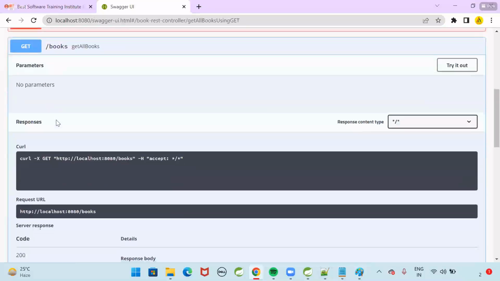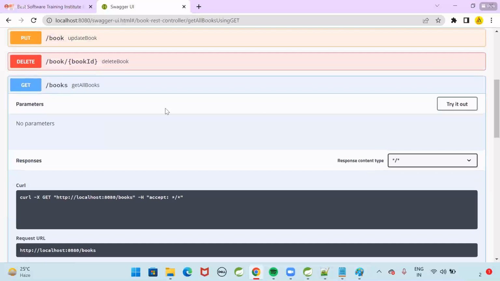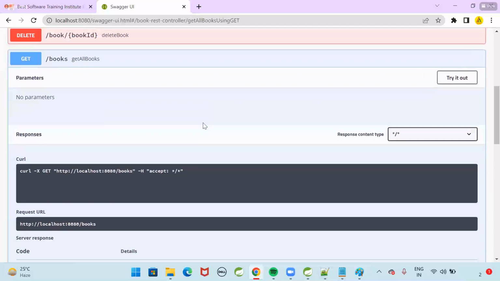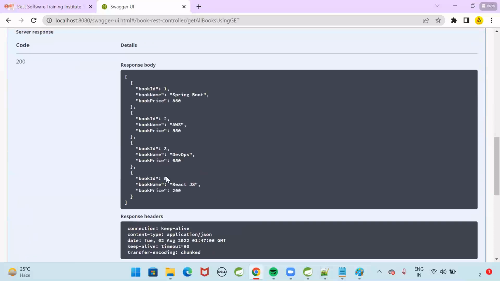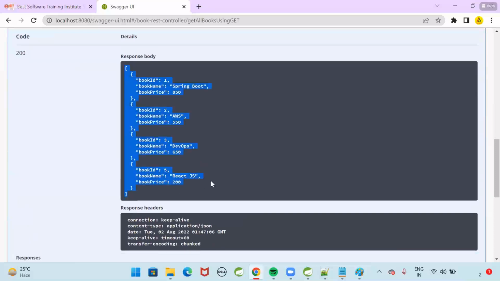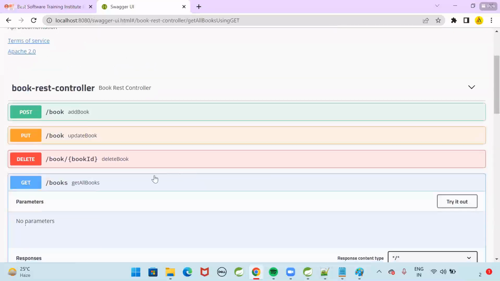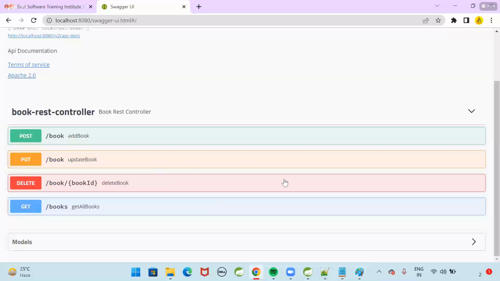/books get request. Here there is no input. There is no input. Only response is there. Response content will come. So whenever you click on it, response will come in this format. So that complete information about the API is available in the Swagger.